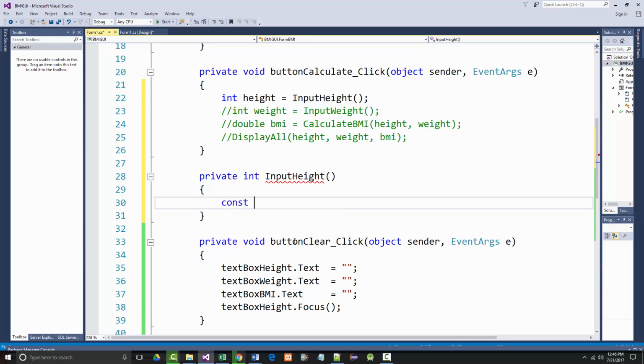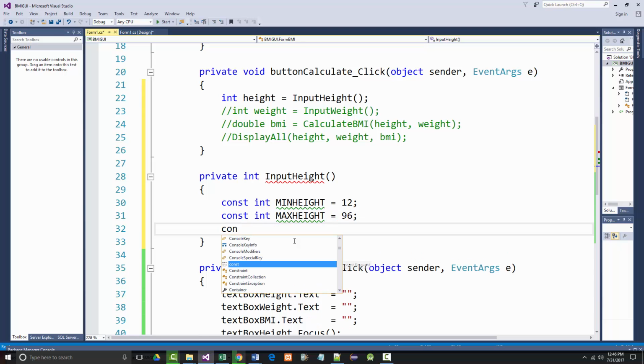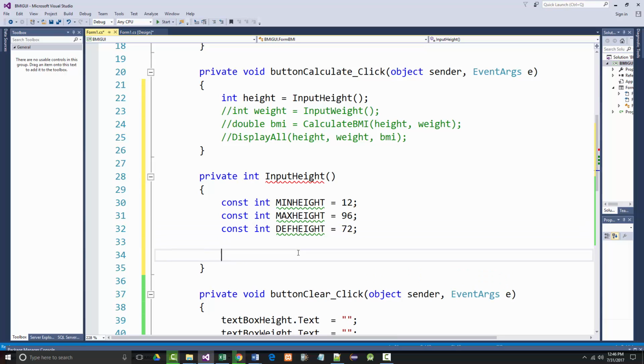Let's create some constants. So we'll have max and min height. Const int MinHeight equal 12. That's the minimum allowed height. Const int MaxHeight, we're going to set that equal to 96, so a person can be up to 8 feet tall. Const int, I'm going to call this DefHeight, we'll set that equal to 72. That'll be our default.